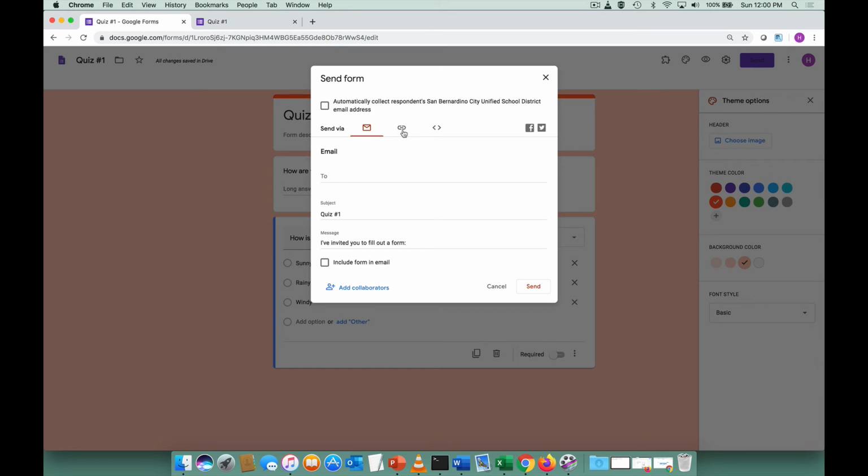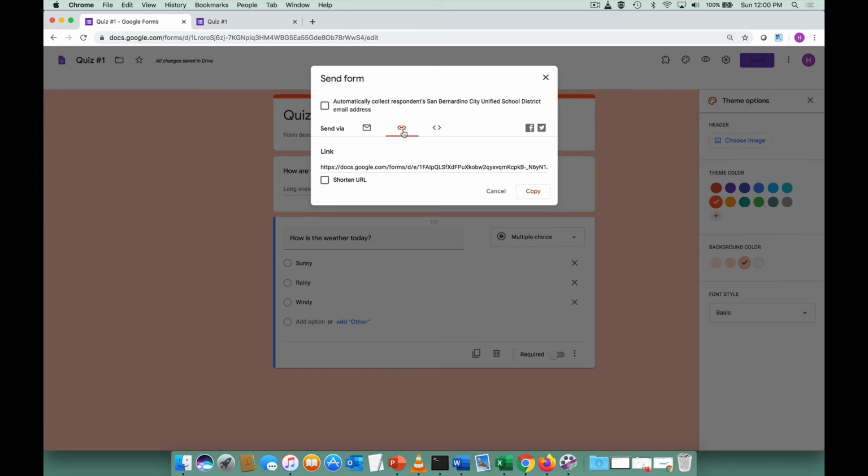But if you just select on this middle one here, that gives you the link that will bring them straight to this form. Shorten URL, that's always great to have so you don't have that really long one. And then I would just copy that and paste that into the Google Classroom for them to access it. I could email it if needed be.